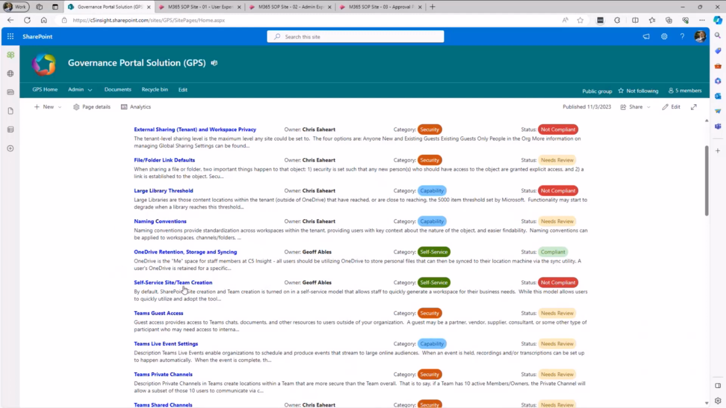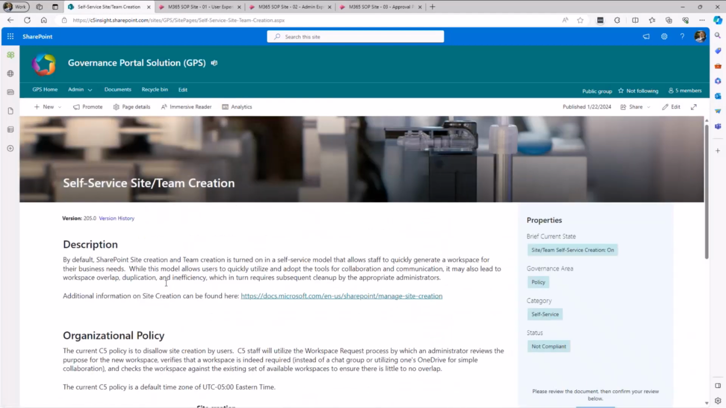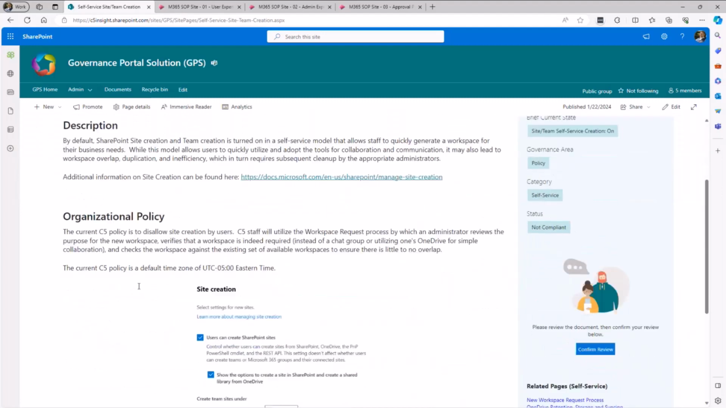I'm not compliant with this one, self-service site and team creation. So let's go into this one. Not compliant means it's monitoring this and says, Jeff, you own this, but too much time has gone by since you've reviewed it. You can see when I open it, we're on version 205.0. We've had a lot of versions of this over the years.